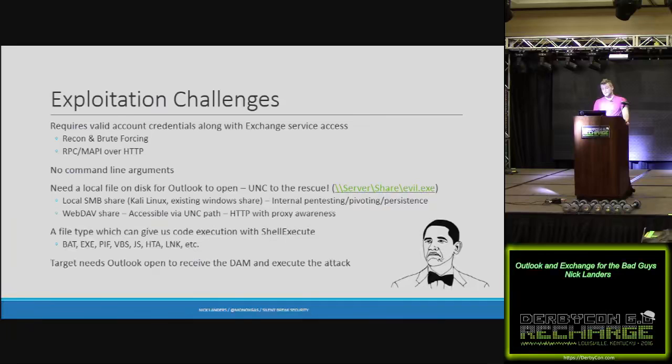The next one is a WebDAV share, and that's accessible via UNC path. Like I said, HTTP with proxy awareness, and the machine will actually reach out to the internet to get this file. So if we supply a public IP, or a domain name that resolves to a public IP, the Windows box will actually reach out to that public server over port 80 and try to access it over the WebDAV protocol. We need a file type that can give us local code execution with ShellExecute.